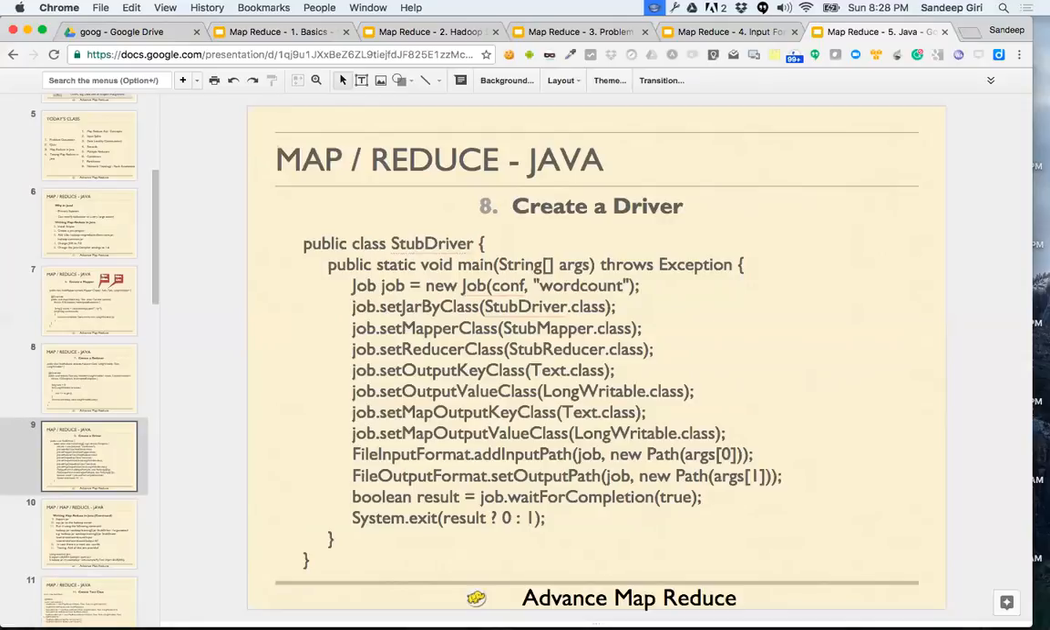Question from Jinyang is, does the application master run this driver? Very good question. Who can answer this? Does the application master of YARN run this driver?